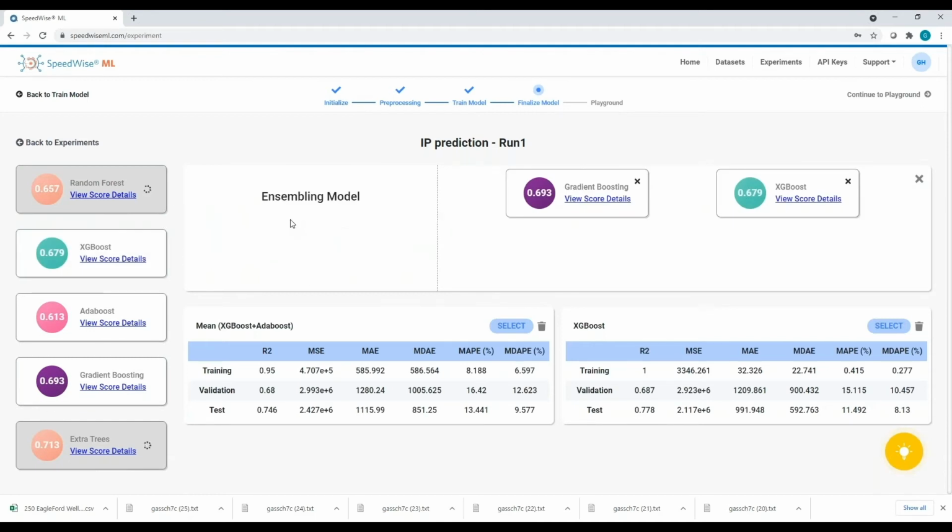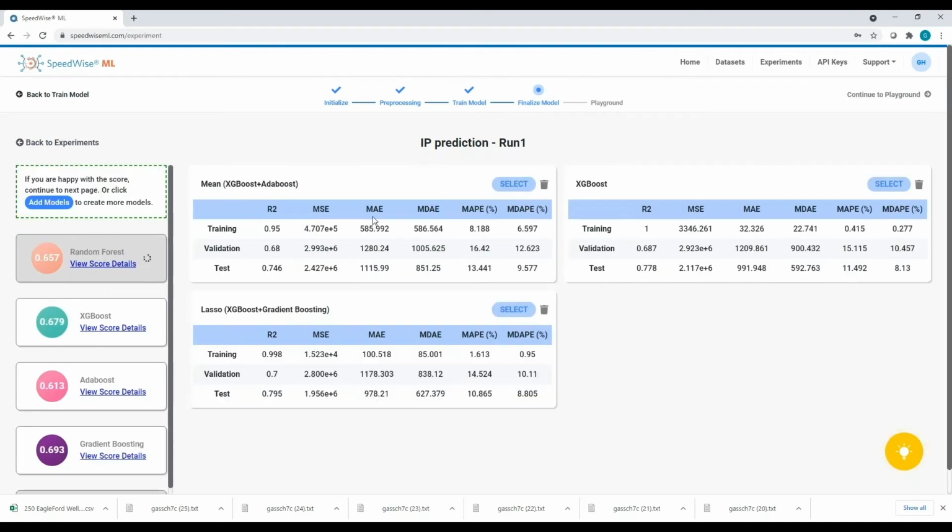There are different ways to assemble the models, so that might result a little bit differently from the previous models. Once you are happy with the model that you built, you can basically select the model, and now we are going to the playground.